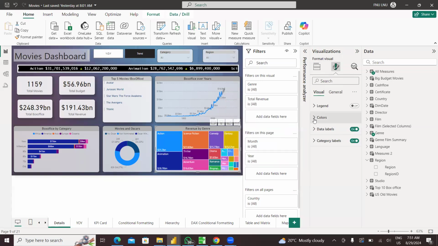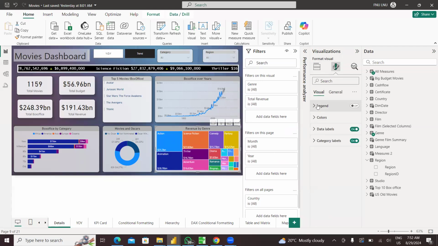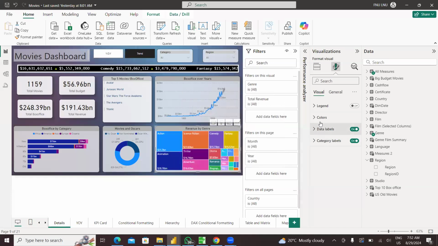Let's say I can change the color of the rectangular tabs which are here, or include the legends. I can turn the data labels on or off. Right now you see, if I turn off the data labels, the figures will go off, which are there if I keep it on. Similarly, with respect to each and every visual, there will be formatting options, and all of this will be discussed in much detail.